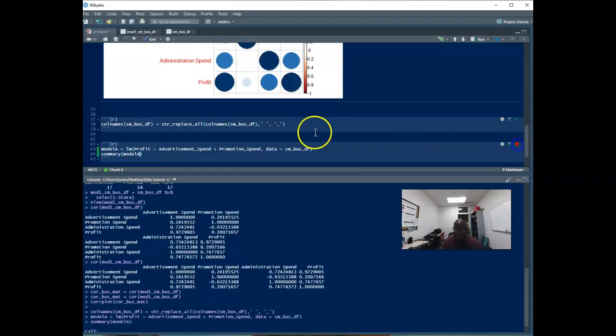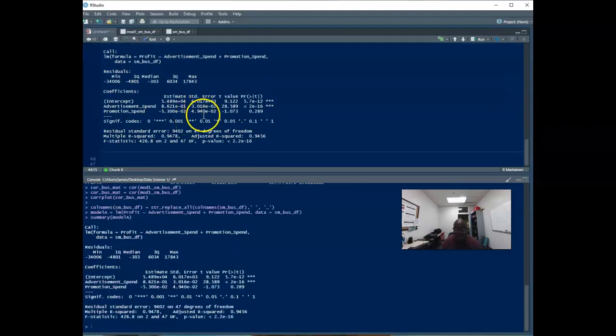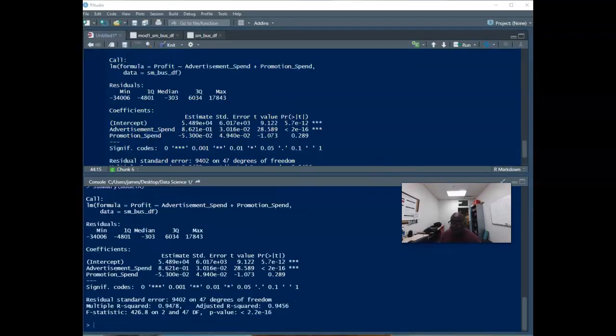When I do that, you see the regression coefficients for model A, and the advertising spend is large, right? That makes sense. And promotion spend is not. All right, my apologies. I'm looking at the P value here. It's indicating if I should include these variables or not. Here you can see that advertising spend, as I said earlier, is doing well in terms of the P value, and the promotion spend is not doing too well in terms of the P value.